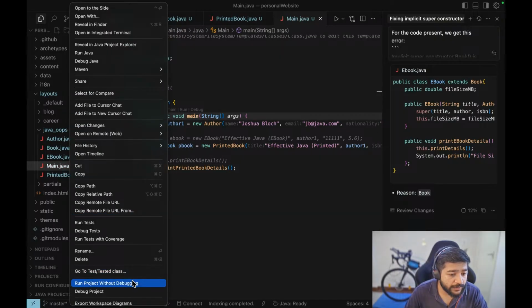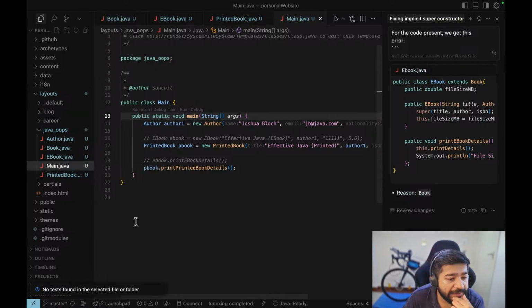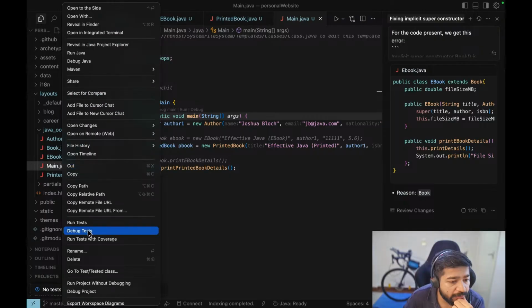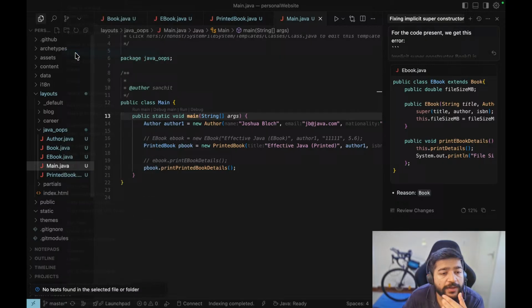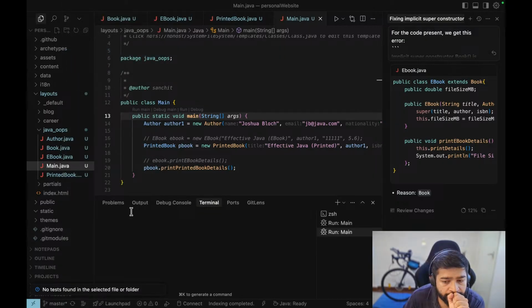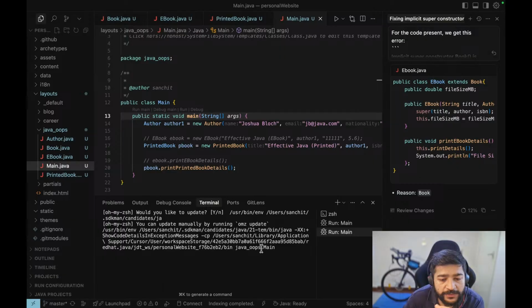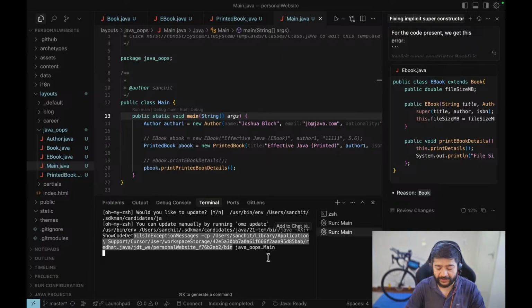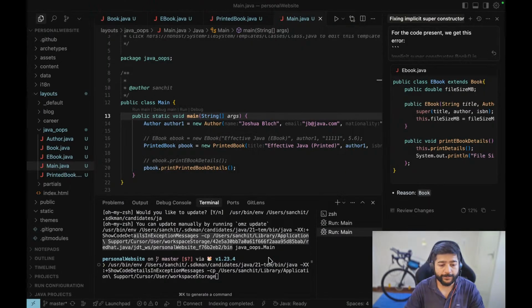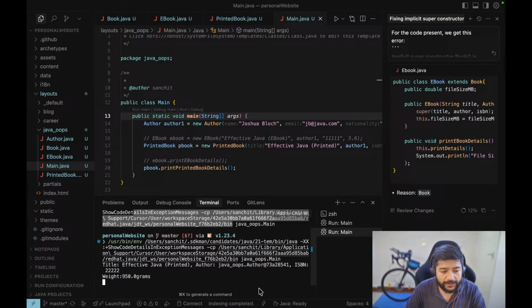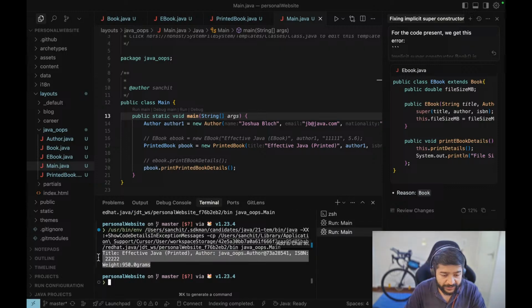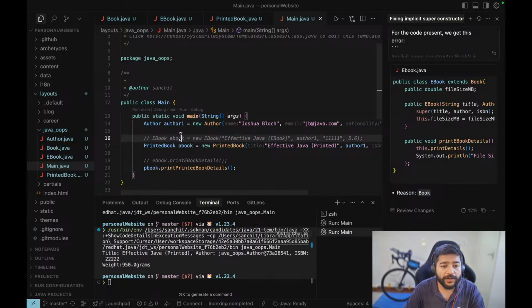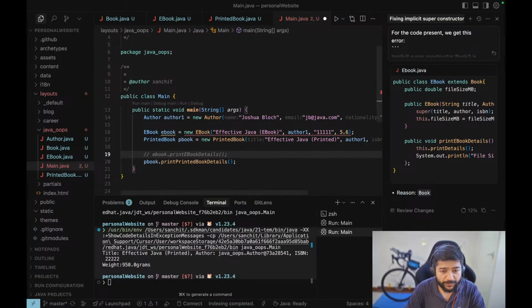So I'll run it. Where is my run command? Run tests. I don't think it's run test. It's something else. Run Java, right? Okay. So all it does is use my Java executor and call this file. And let's see what we get. So we got this thing which looks correct. We have weight 950 grams. All right. Now let's see what's happening with the Ebook, right?